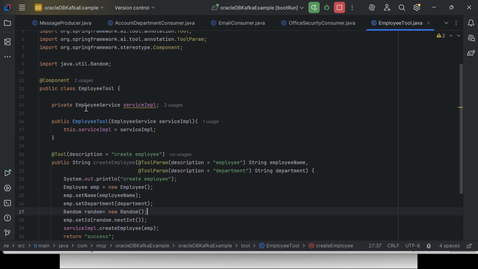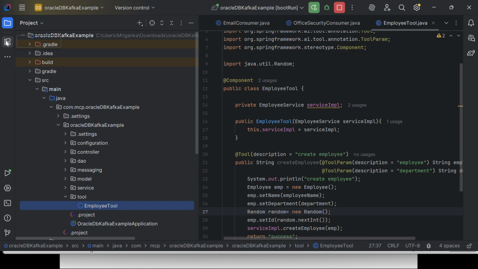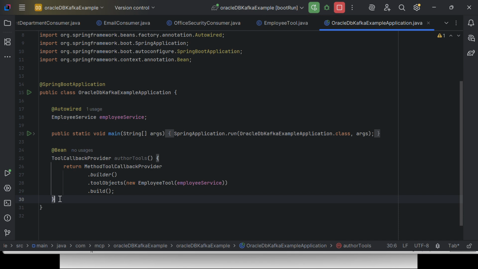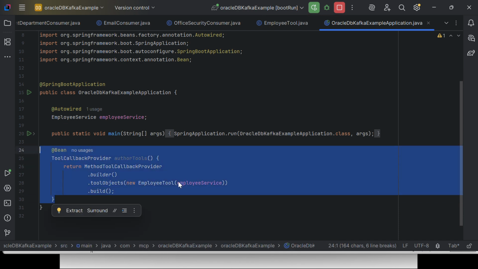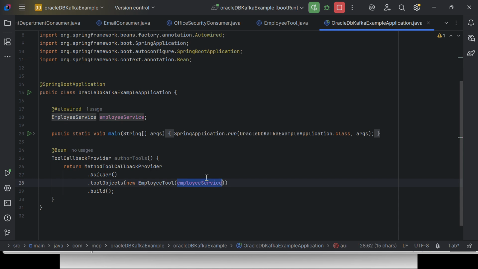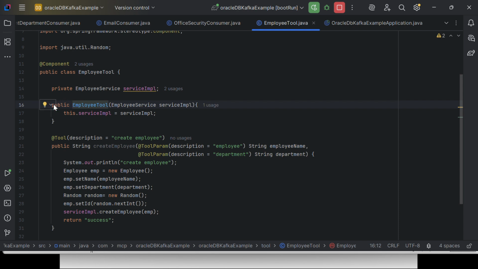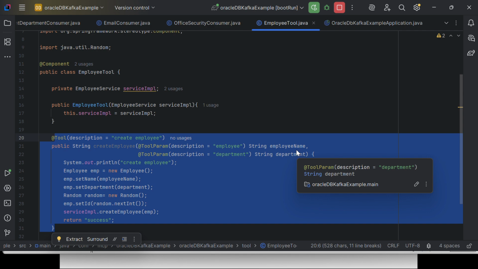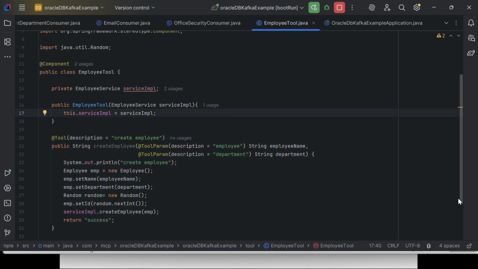And again, this is the tool. I have to register this tool in the MCP server as well. So for that, if I come over here, this is where I'm registering this tool. This is my employee service, which is passed as a dependency, and this is the employee tool. I'm telling it, can you register this tool? So this is the tool that got registered. I hope everything is clear, right?